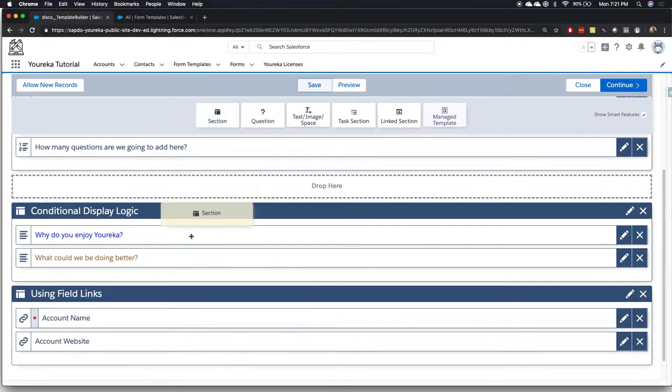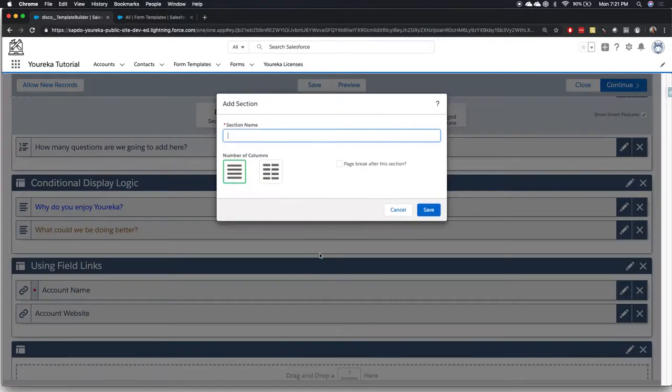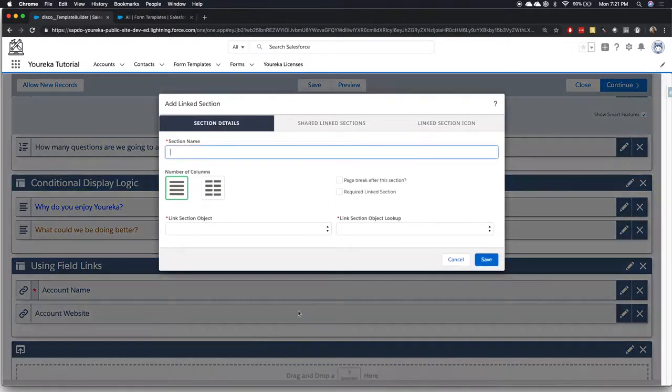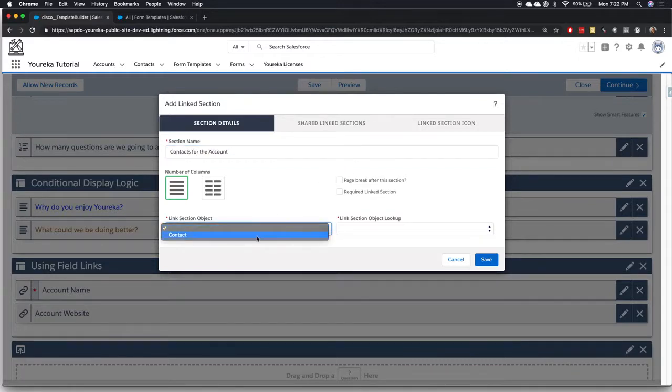And we'll actually add another section. Excuse me, we're not adding a regular section, we're adding a linked section. So let's drag this to the canvas here. And now we've got a couple of prompts that we need to go through. So I'm going to call this one contacts for the account. And here we can say, what is the object that this section is going to be focused on? So we said that this is a contact.